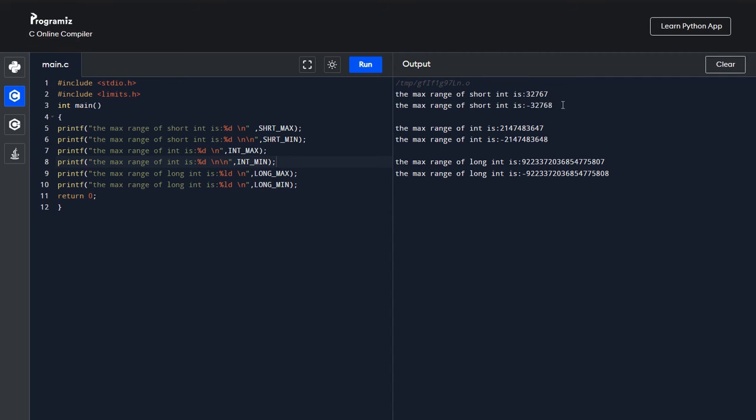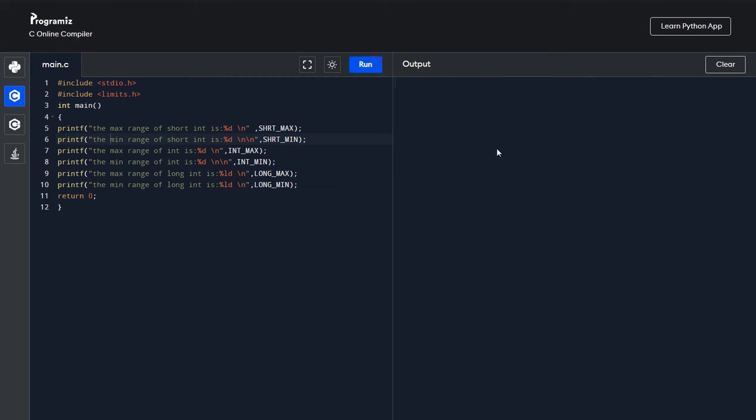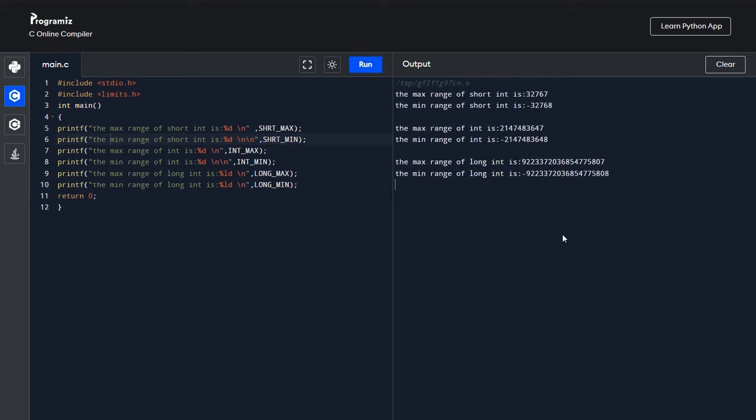Just a minute, let me correct here. I wrote maximum everywhere. It's minimum. Now let's run the program again. Yes. The maximum range of short is 32,767, and the minimum range is minus 32,768.